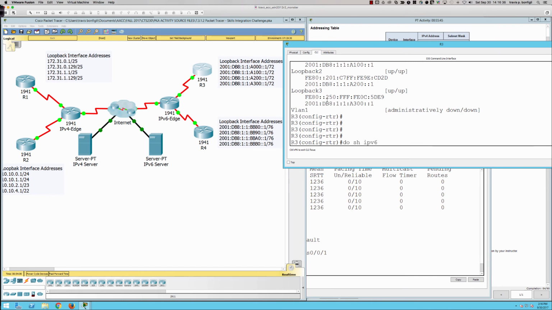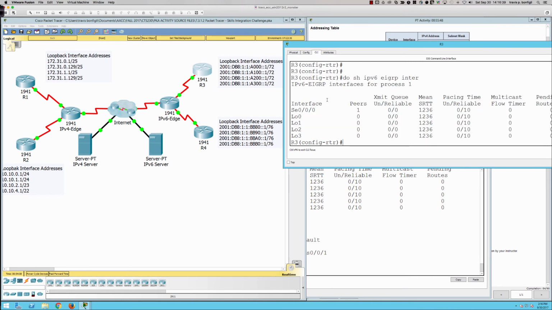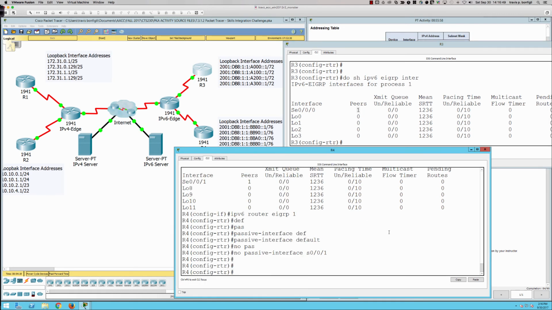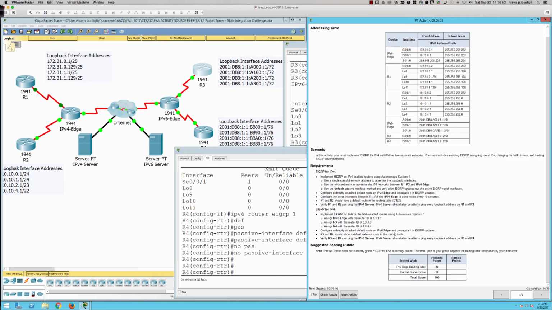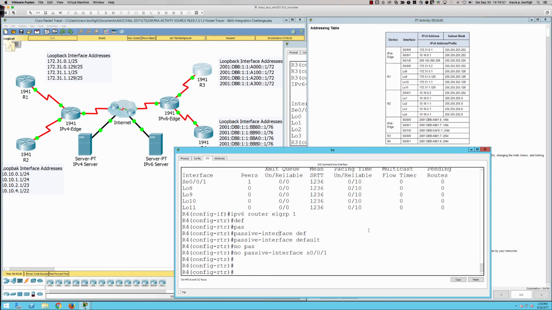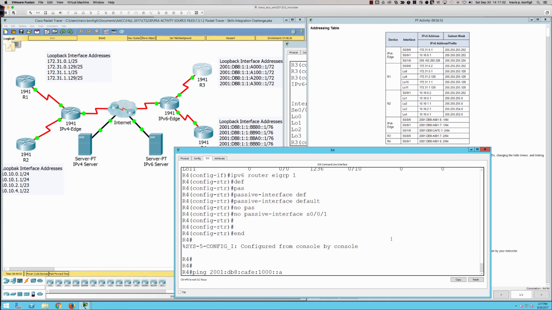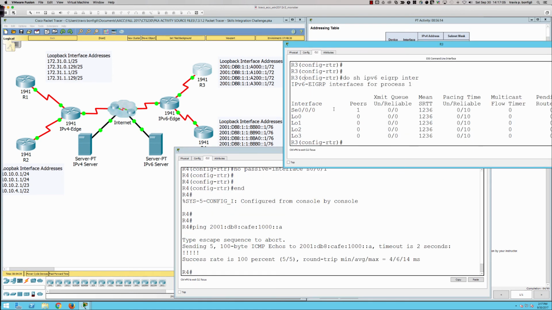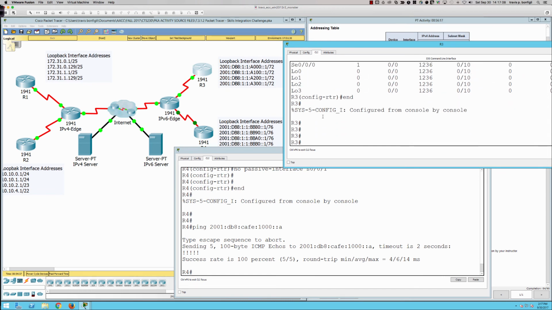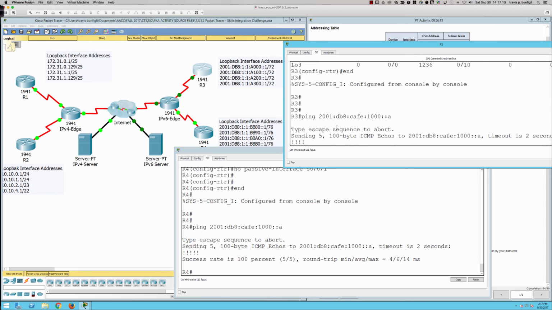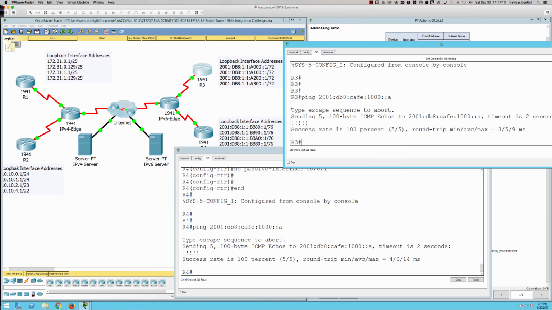So now when I do show IPv6 EIGRP interfaces, you can see that we still see these interfaces, and the only interface out which we have appear is going to be that serial interface. Okay, so we've got all of that entered in. Now, verify they can ping the IPv6 server. Both of these should be able to ping that IPv6 server. So let's drop that command in here, and let's see. That works there. We'll drop the command in here, and we can ping the IPv6 server.